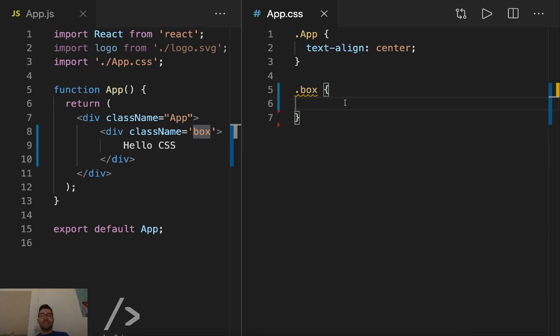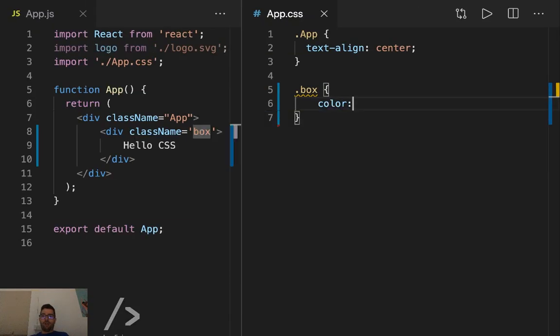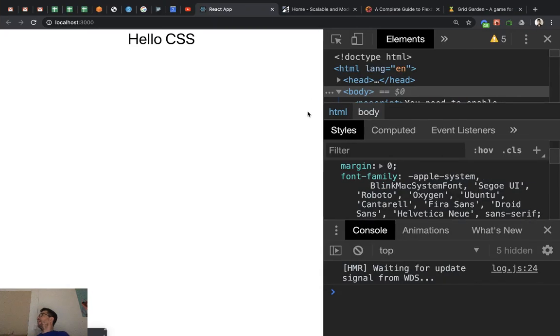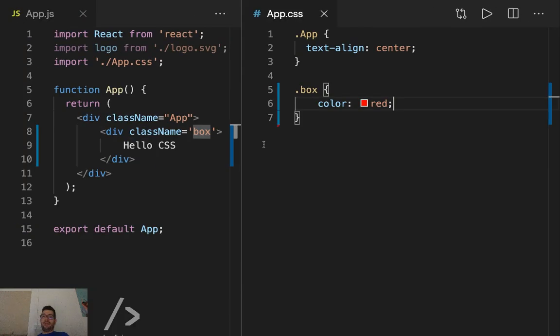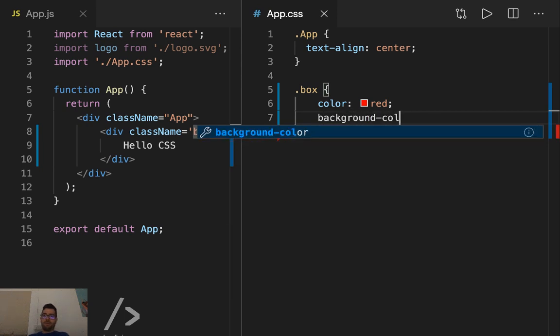So for instance, how do I change the text color? Anyone? Color, correct. Color red. And then it works. And how do we change the background? Background color. Yes, background, correct. Yellow.